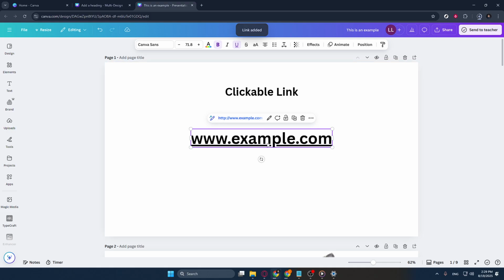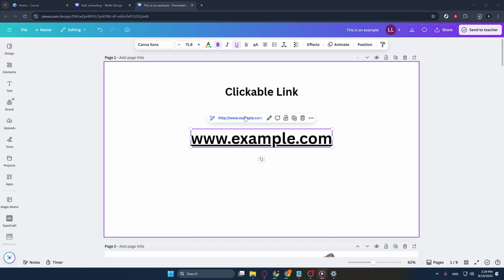At this point, your link should be fully integrated into your document, transforming it from plain text into an interactive element that viewers can click on. To confirm that everything is functioning correctly, you can preview your document by clicking the Preview button or using the Present feature if you're working within a presentation format. Try clicking on the link to ensure it directs to the intended web page.